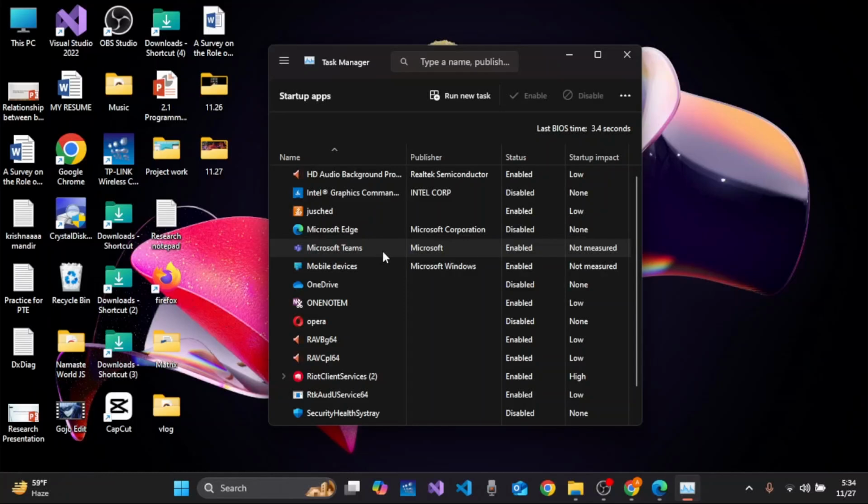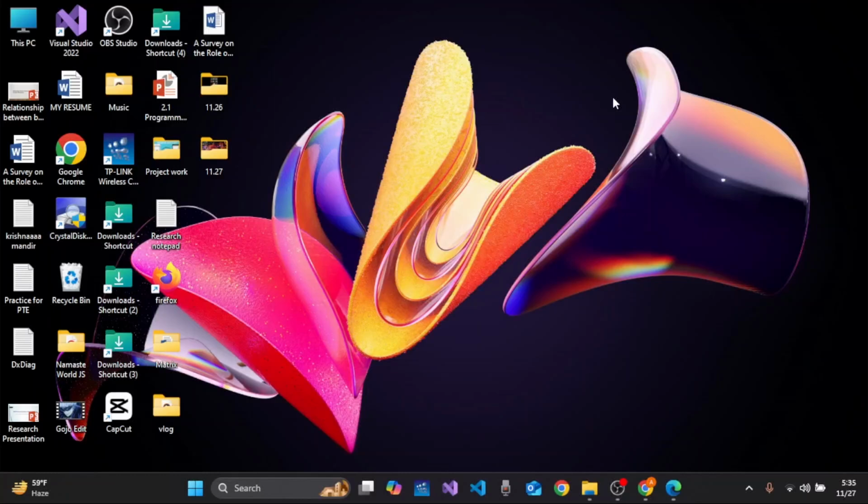Don't disable security or important services. And once you have done that, you can simply restart your computer again. You should notice improved speed and performance of your CPU.